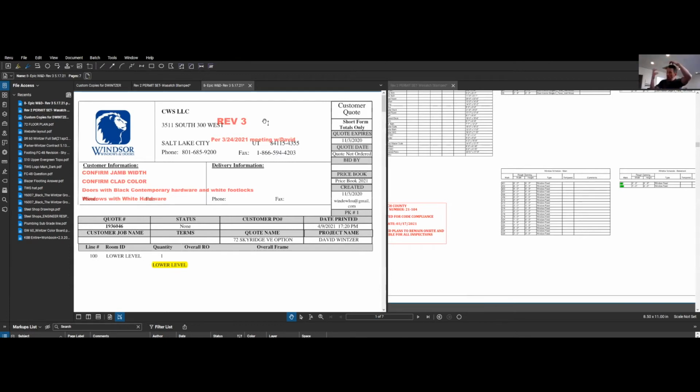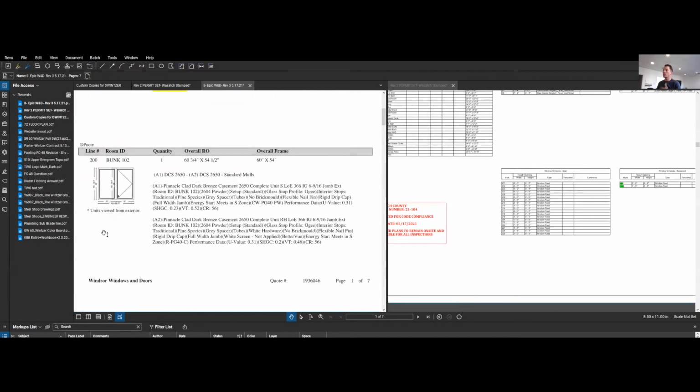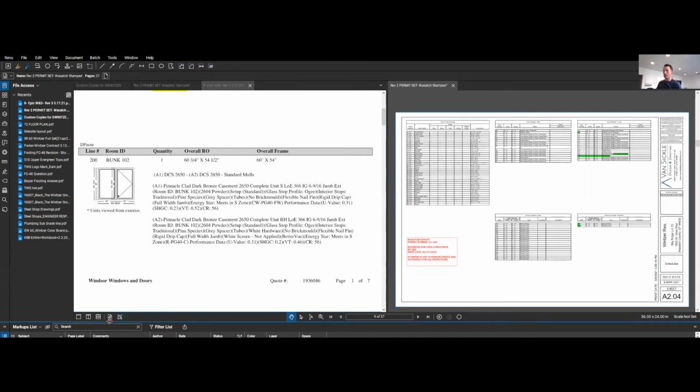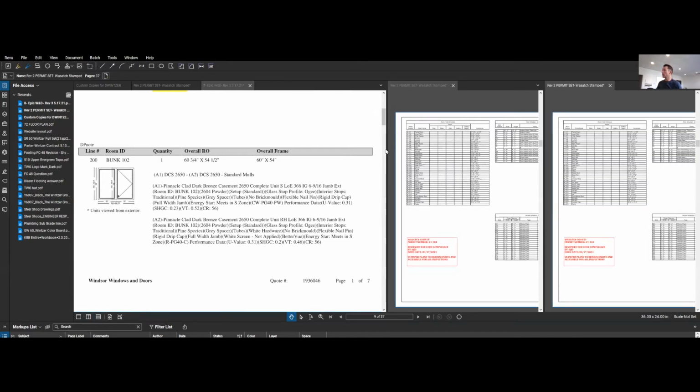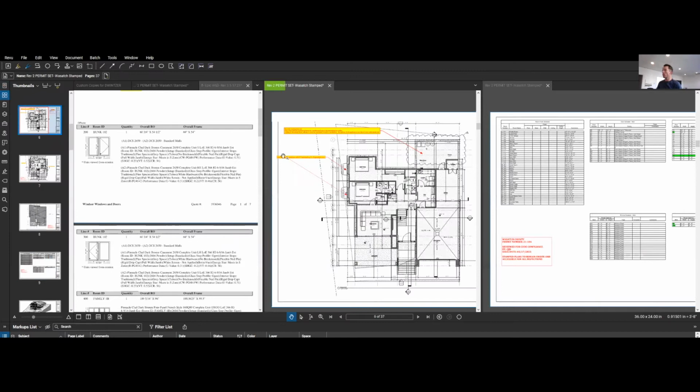So I sat down, and revision 3 means I've been through this with him 3 times, and we have changed windows, made certain ones egress, made them smaller. So the way he does his bid, I can make this a little smaller here. We've got our window schedule, keep that one there. And then here we'll switch this to the floor plan.